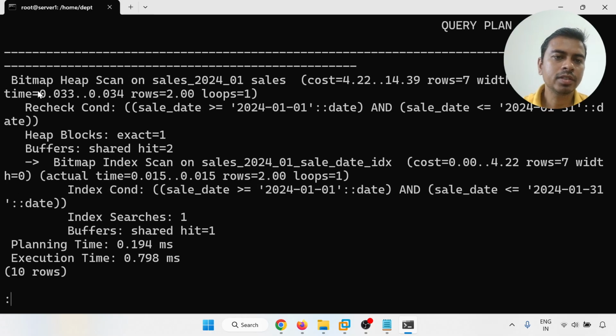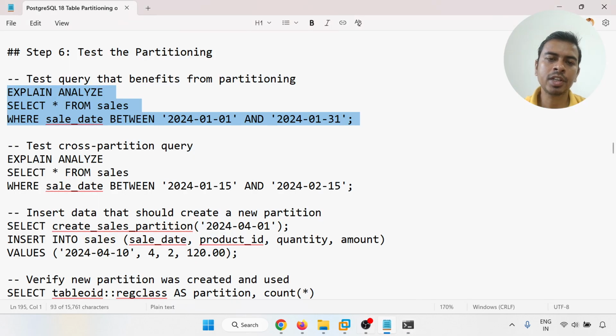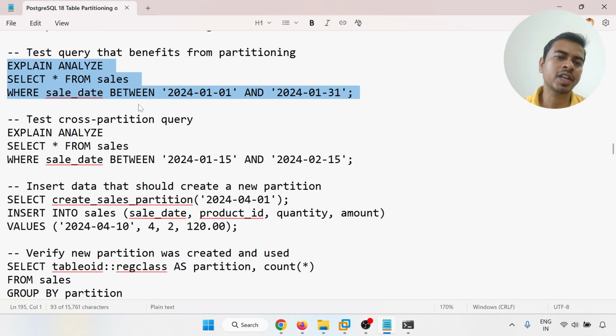So analyze this one. How much time is it taking? Planning time is this much. Execution time is 0.0798 milliseconds, so this is running in milliseconds. So you can analyze one of your queries, to see which one is taking time or not.